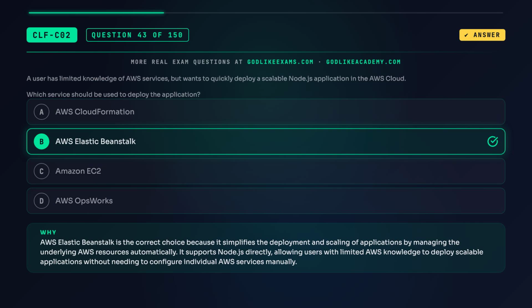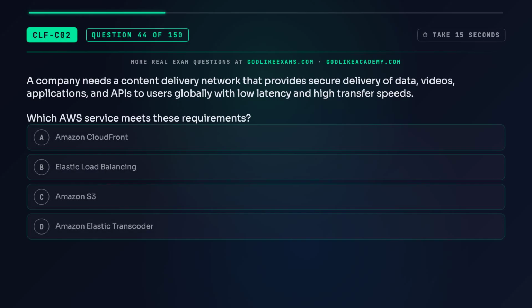The correct answer is B, AWS Elastic Beanstalk. AWS Elastic Beanstalk is the correct choice because it simplifies the deployment and scaling of applications by managing the underlying AWS resources automatically. It supports Node.js directly, allowing users with limited AWS knowledge to deploy scalable applications without needing to configure individual AWS services manually.